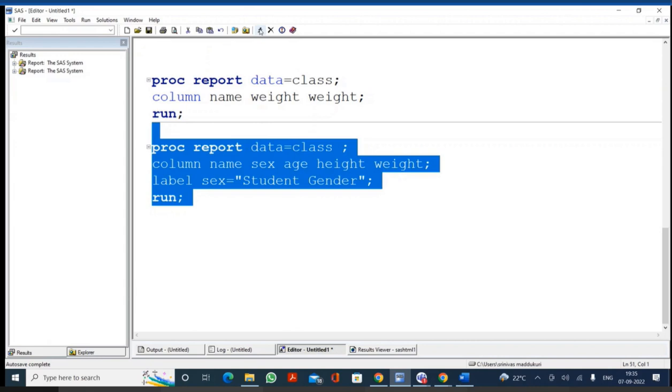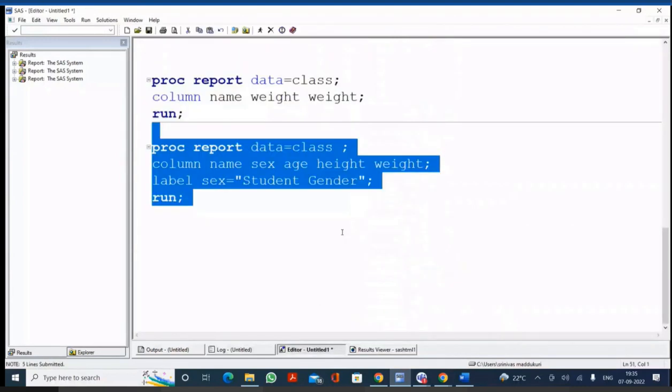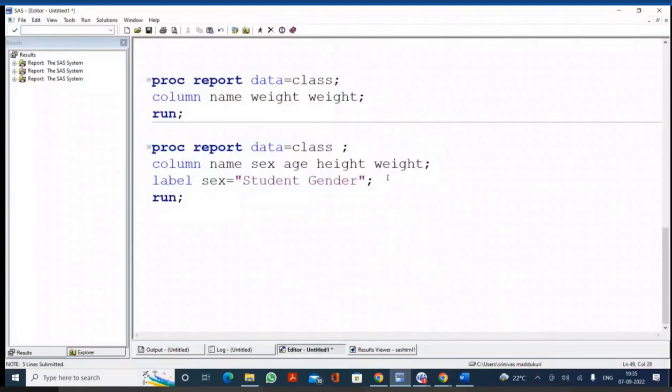Okay, now I want to have a label. I have given the label student gender. Now I got the label. Now I want to apply one more label for the sex variable. Now I'm writing label sex is equal to, say, for example, as per records. Now tell me, if I execute this program, what will happen?